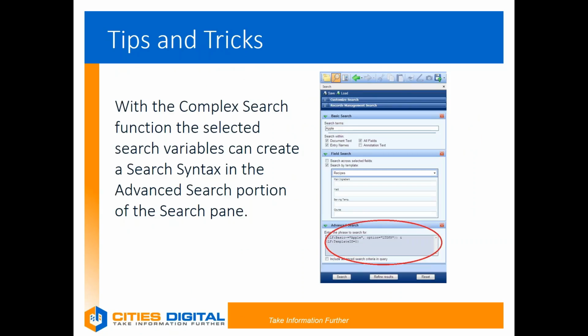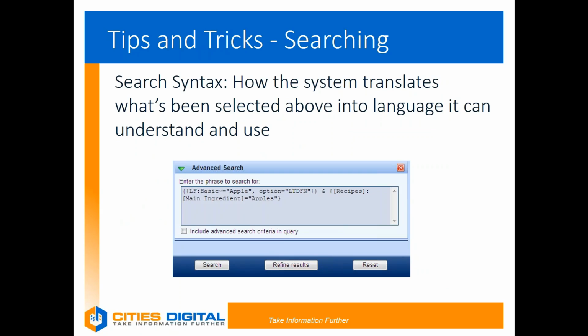So within the complex search function, this is a really important part, especially as we go into Laserfiche 10, with the search syntax. At the bottom, if you select the advanced search option, there's going to be a box, as you can see at the bottom. And there's going to be this whole syntax there, created by the options that you select in the drop-down menu and the keywords that you've already inputted. As you can see up here in the search terms, we've got Apple, and the syntax down here is there as well.